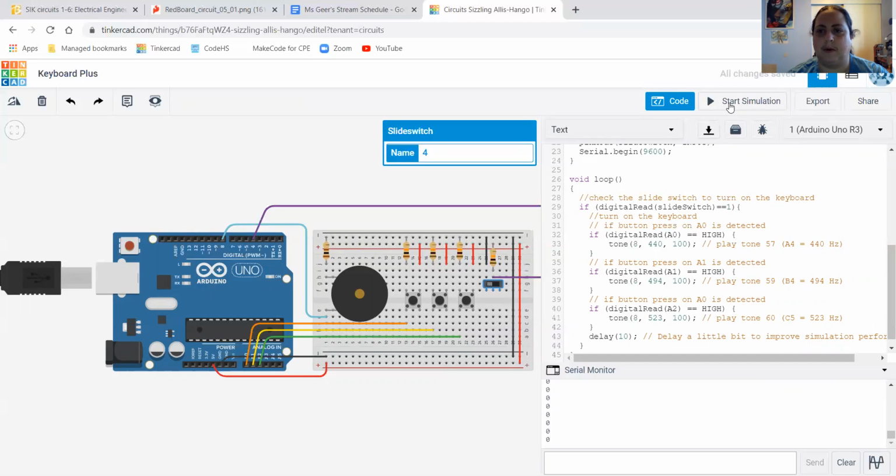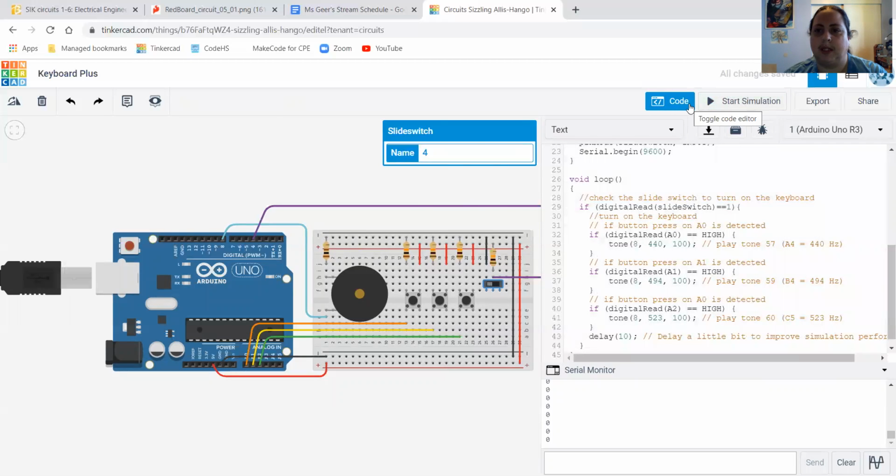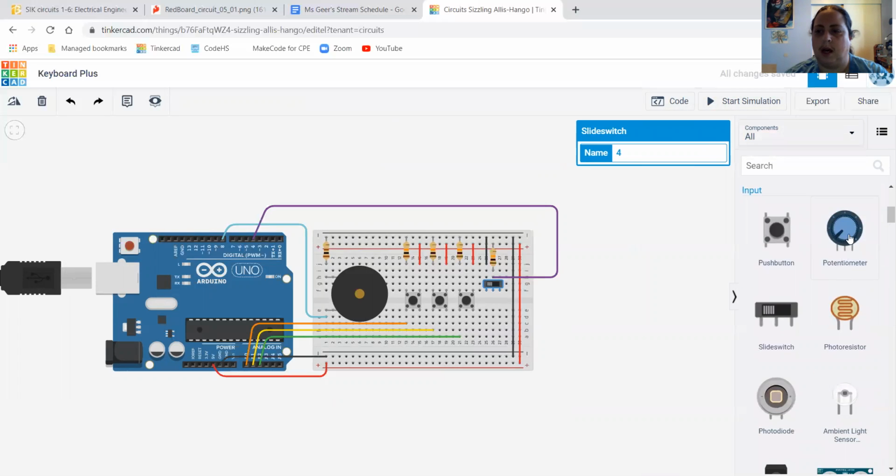All right, let's see how we're doing. So it's off right now. If I press the buttons, nothing should happen. Good. If I throw the slide switch, there's my keyboard. Excellent. So far, so good. So let's add something else. Stop the simulation. Let's also add a potentiometer.